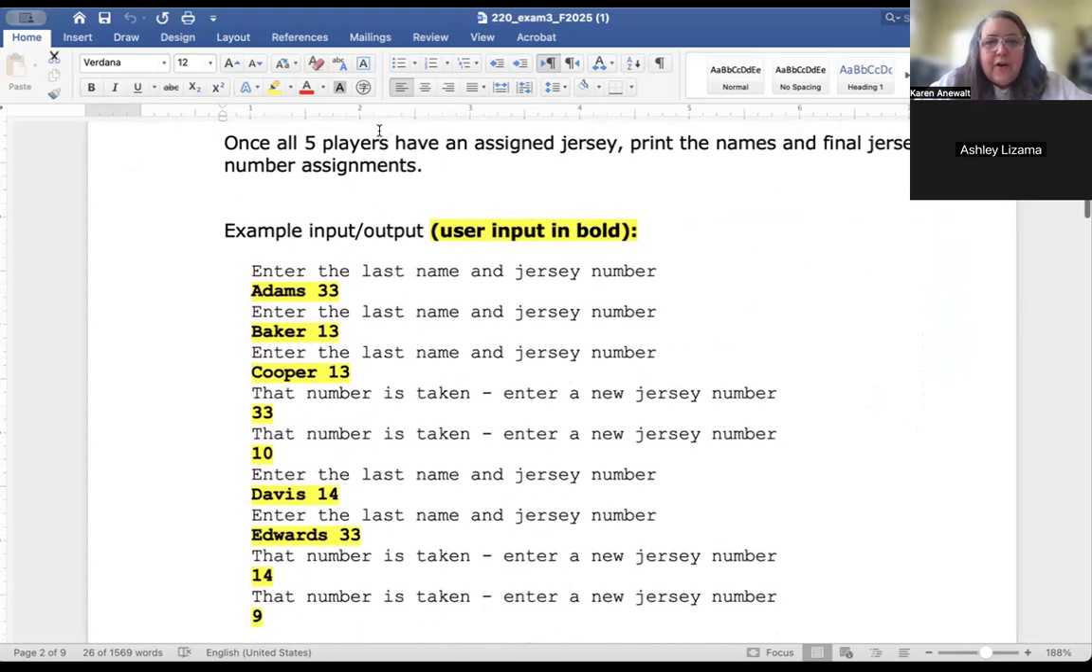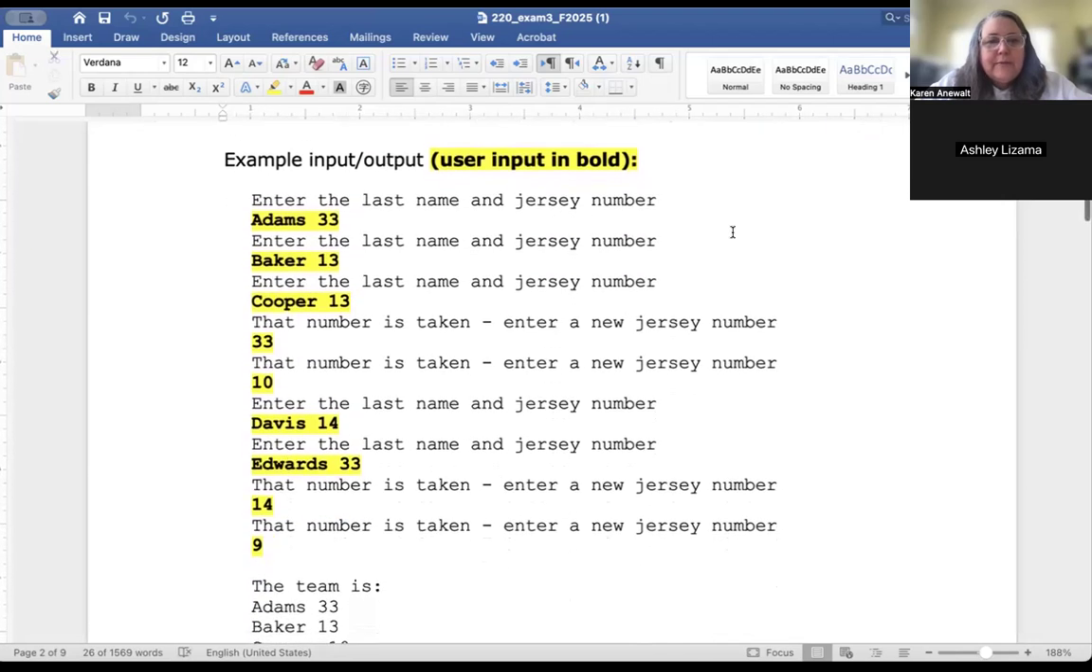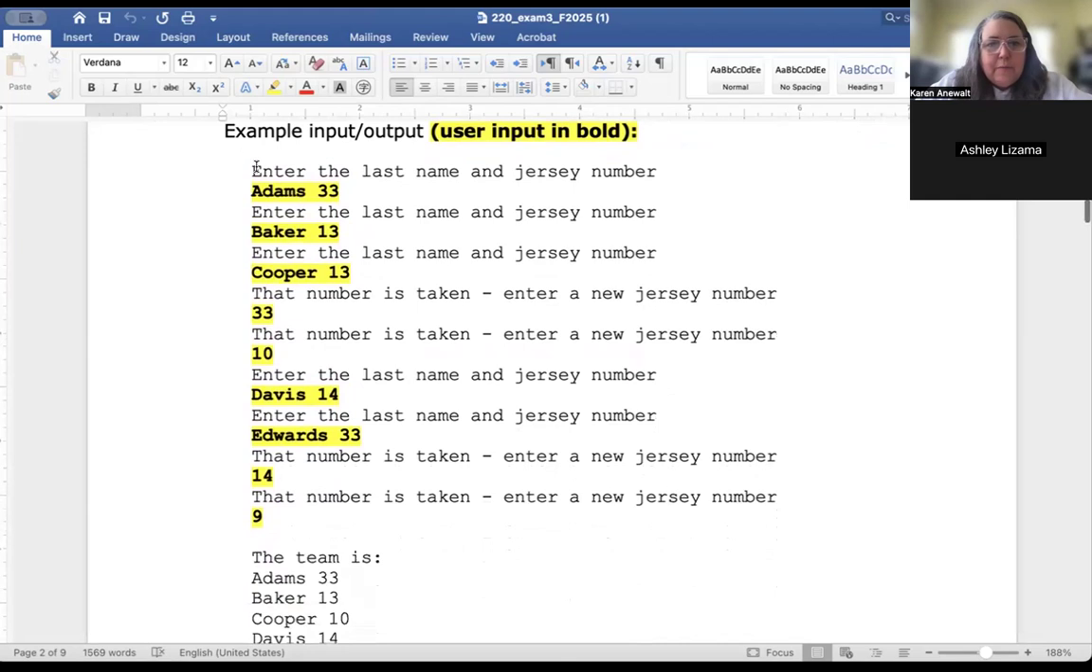Then finally, after all 5 players have a jersey, then we're supposed to print out their names and their final jersey number assignments. So here's our example input and output, where it's prompting the user to enter the last name and jersey number for a player. And this is a first person, so it's not a duplicate. It's Adams, and they requested 33. Then the next player, also not a duplicate. They are Baker and requested 13.